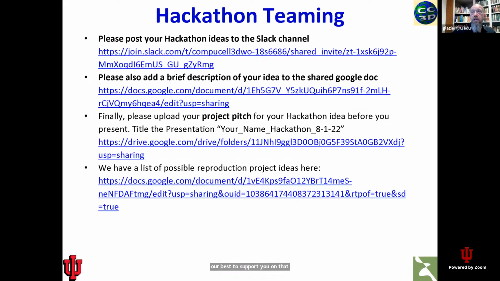There's going to be a Hackathon Slack channel, that's shared in the chat. We have a Google Doc where you can post your hackathon ideas and start team building. We will have project pitches, and we'll ask you to pre-upload 3 slides maximum for your pitch, so that we can show those to the teams. And if you want to have a list of ideas about existing models that you could reproduce or extend, we have a folder and materials for that.